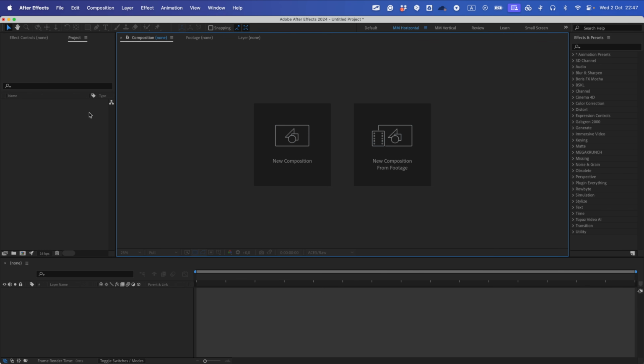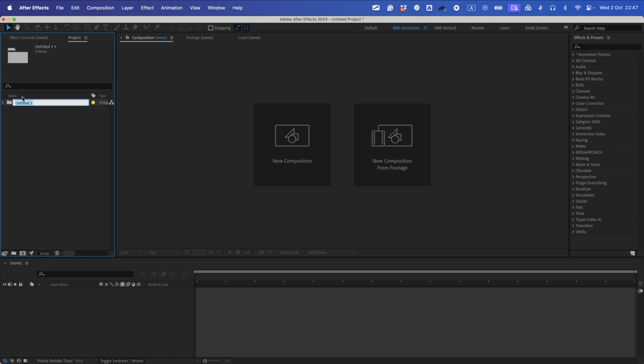Organizing your project is like creating folders on your computer. It helps you find things quickly. Click the folder icon on the project panel to create new folders. We'll create a few starter folders to keep things organized.